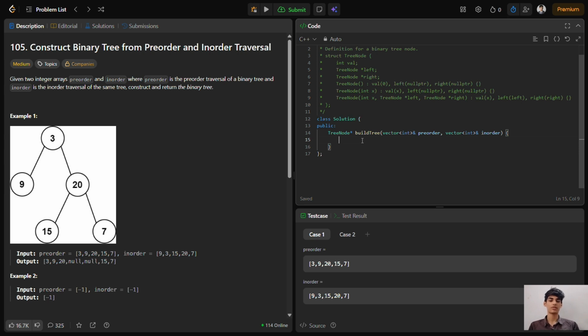In step 6, we recursively build the left subtree using pre-order from pre-start plus 1 to pre-start plus left size, and in-order from in start to root index minus 1. In step 7, we recursively build the right subtree using pre-order from pre-start plus left size plus 1 to pre-end, and in-order from root index plus 1 to in end. In step 8, return the root. Let me show you the code.